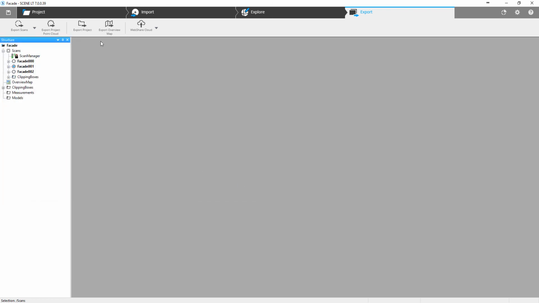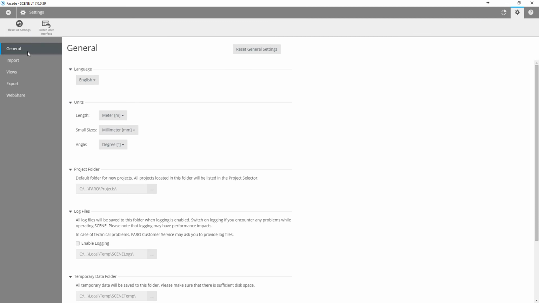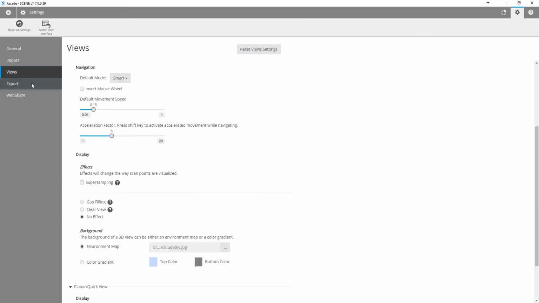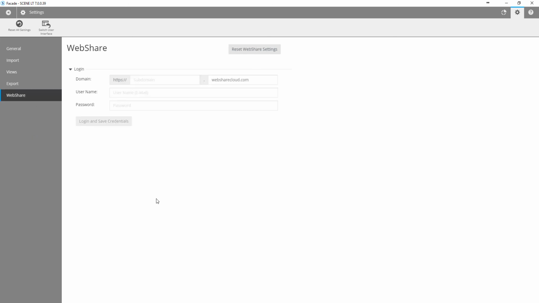Yeah, basically these are the basic features that I can do with the StreamLT. We can also upload the project to the website cloud if we need it. And if, for example, you need to change any settings for visualization, you can go to the settings tab, go to import settings, go to the view options, go to export, and go to web share.